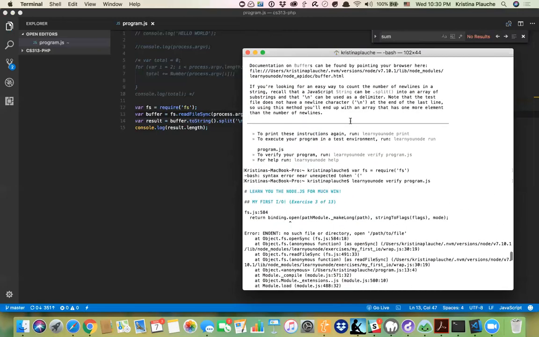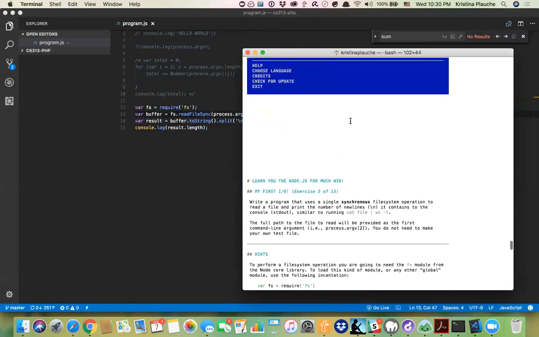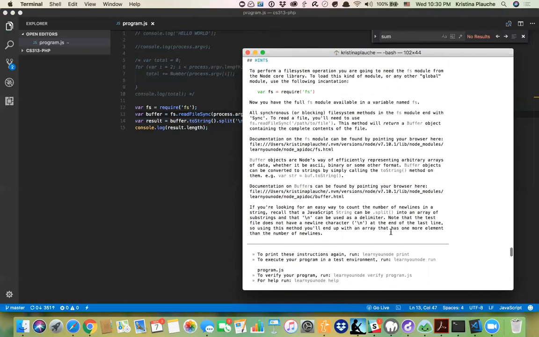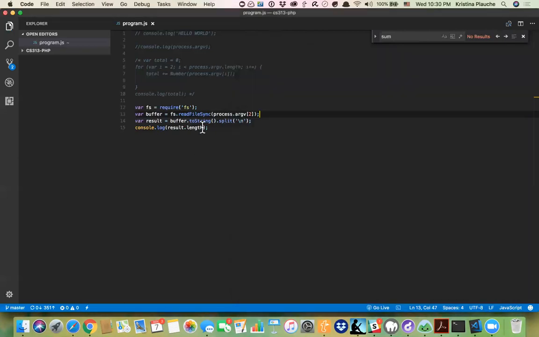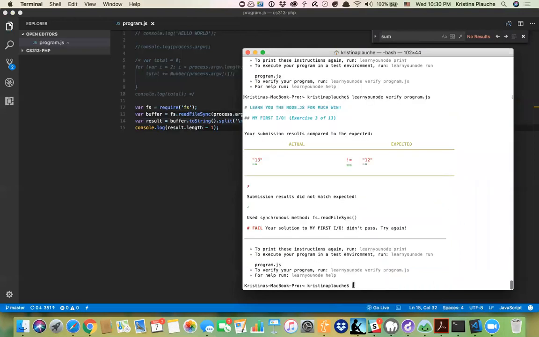Hang on. Hints. Note that the test file does not have a new line character at the end of the last line, so using this method, you'll end up with an array that has 1 more element than the number of new lines. So I think we need to subtract by 1. Does that work? Is that right? I think so. Okay. All right, let's try it now.